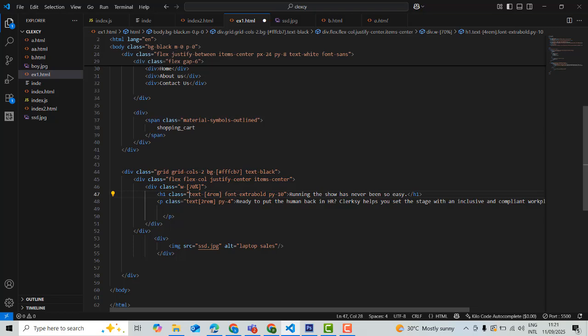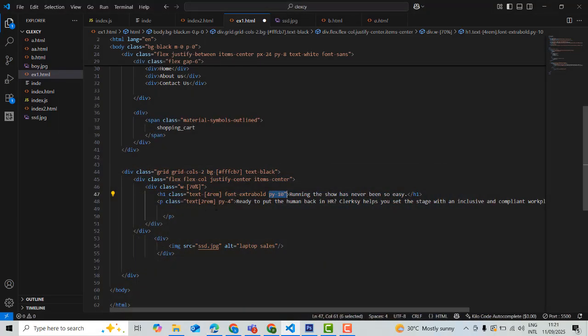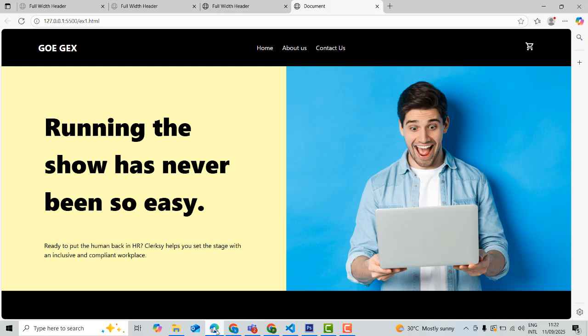You have to write the h1 tag text. For this one we have to increase the font size and make it extra bold. py-10 means we have to add the vertical padding. For the paragraph we have to increase the font size, and here we arrange the padding. This is the paragraph. That's it. The division is started, close it. This is the other div, where we have to implement the image. That's how we make this. Thank you for watching.